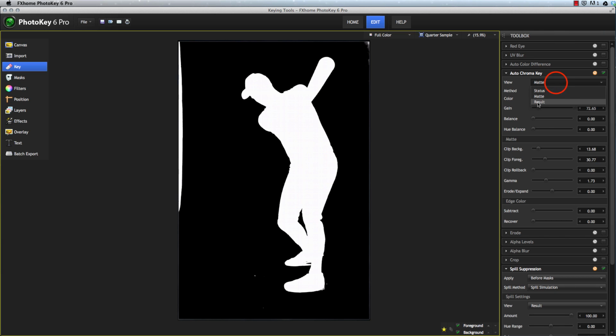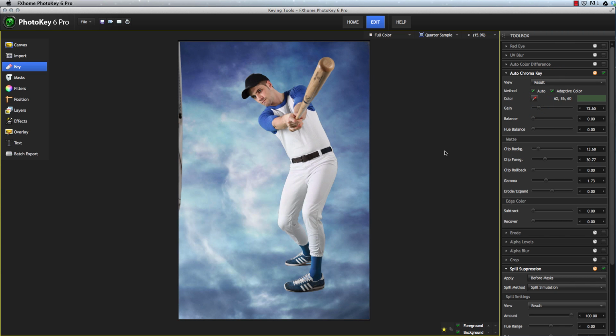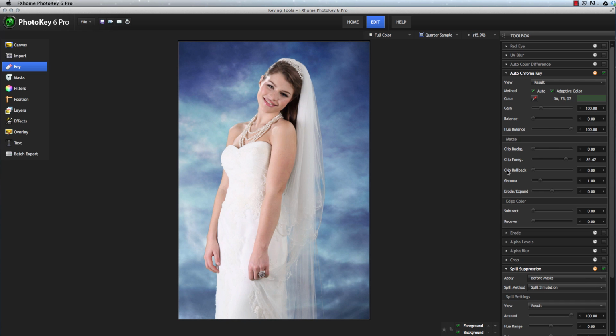Now if we switch back to our result view, things are looking much, much better. If you have areas in your foreground that need to be transparent, such as the veil in our previous image, then the clip rollback slider can help you to feather those areas back in. To demonstrate that, I'm going to just crank this clip foreground way down so that we've removed a lot of that transparency. And then the clip rollback slider lets us just restore some of that transparency that was removed with the clip foreground slider, gradually working in from the edge.